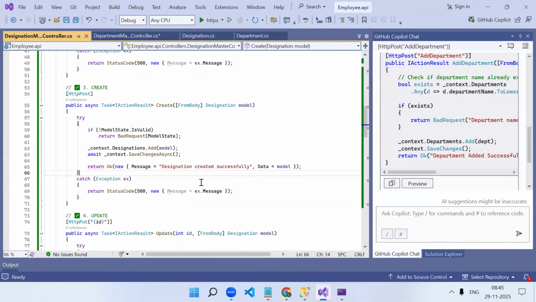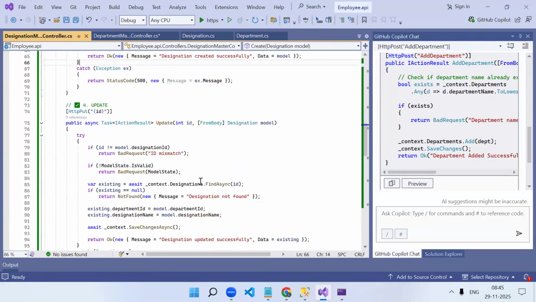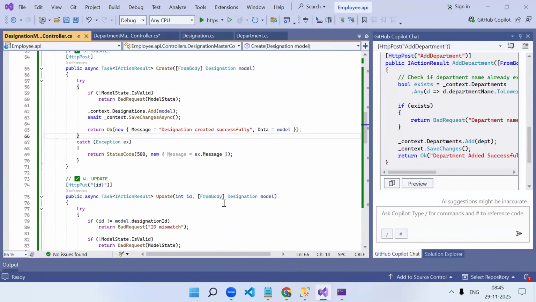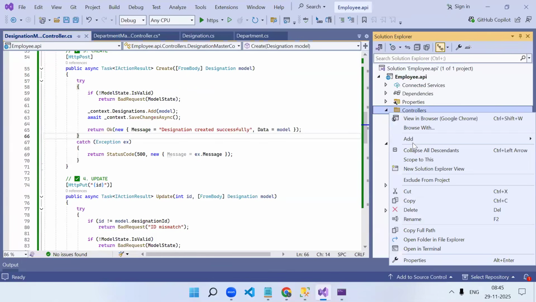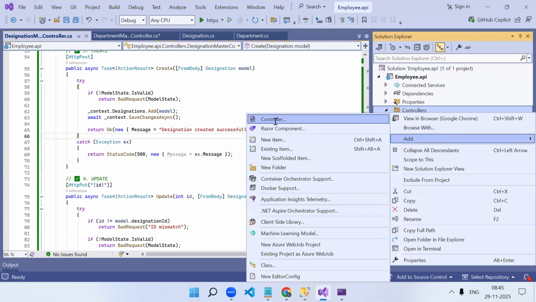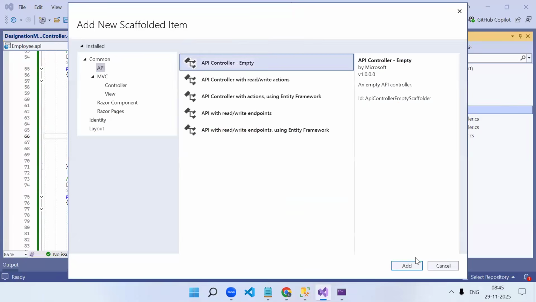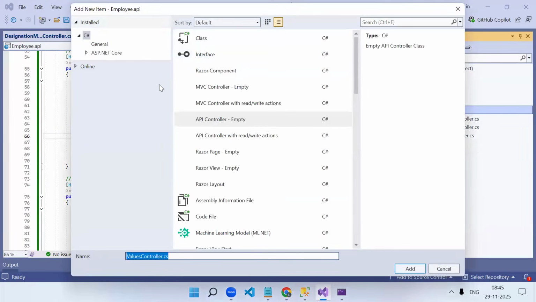Like that, in designation also, you can add it, right? So while writing the prompt, we didn't say to handle this also, so it didn't handle it, right? Now, while employee creation, we will handle that. So let's create the employee controller, Employee master.